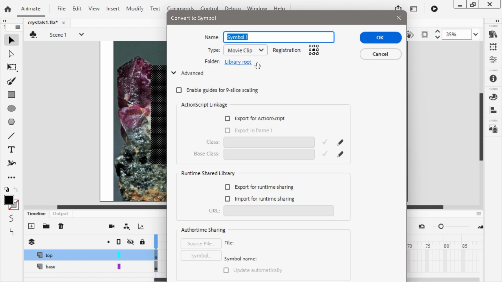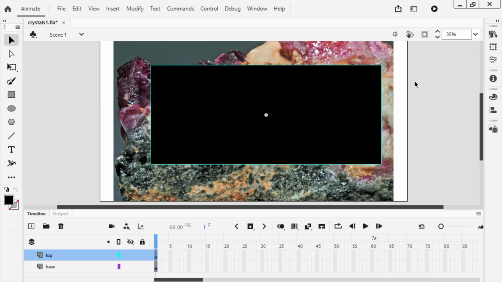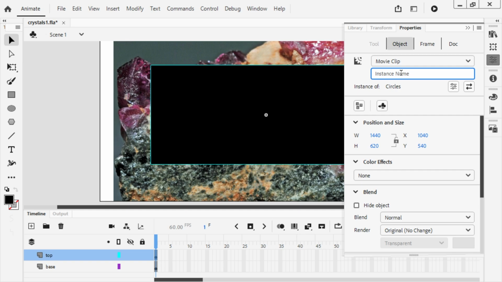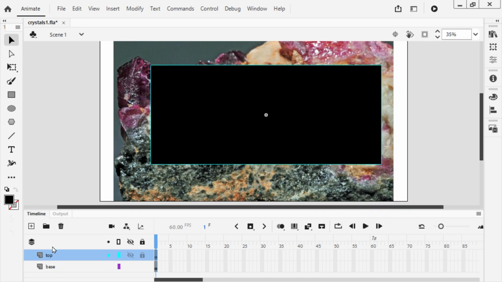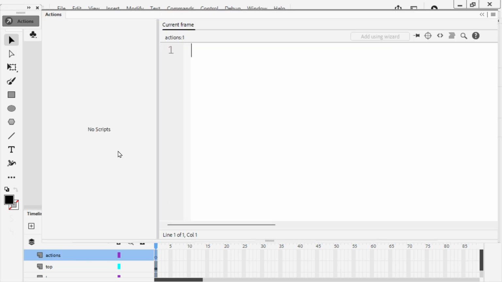So what should we call this one? Call it circle. It will do circles here. This might be the way to do it. Circles here, and then again we're going to look at the properties of this one, and we're going to do circles underscore MC. Right? Then we're going to have an actions section. So go to actions, and press F9 to get that open.